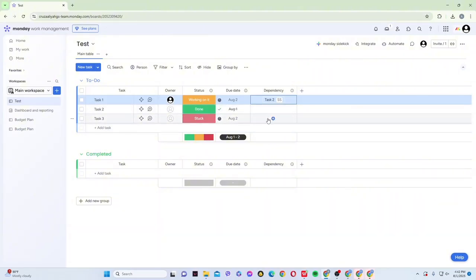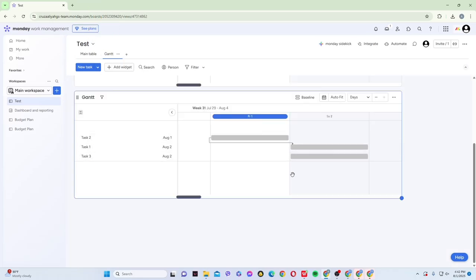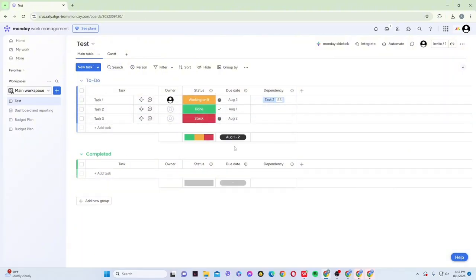Now, to see how tasks are connected, you can go and click on this plus sign button to add in a view on the upper ribbon. Then, choose Gantt. Now you will see your dependencies so you can plan smarter and manage your project more efficiently. And that's just basically it. That's how you add dependencies on monday.com.